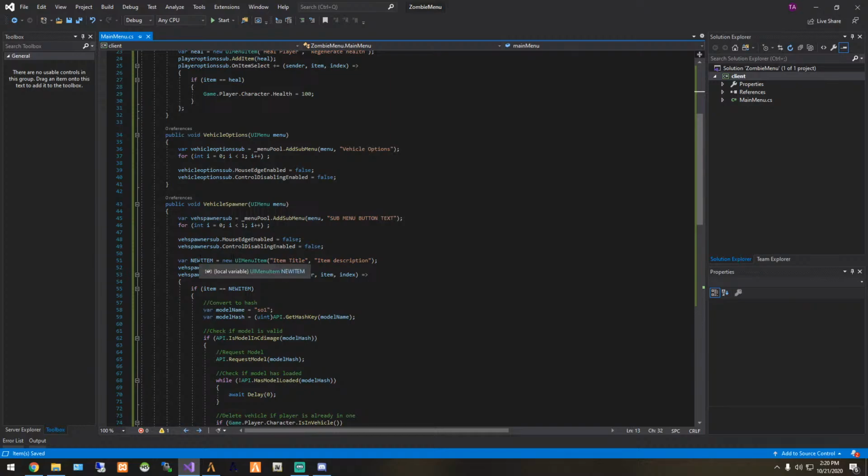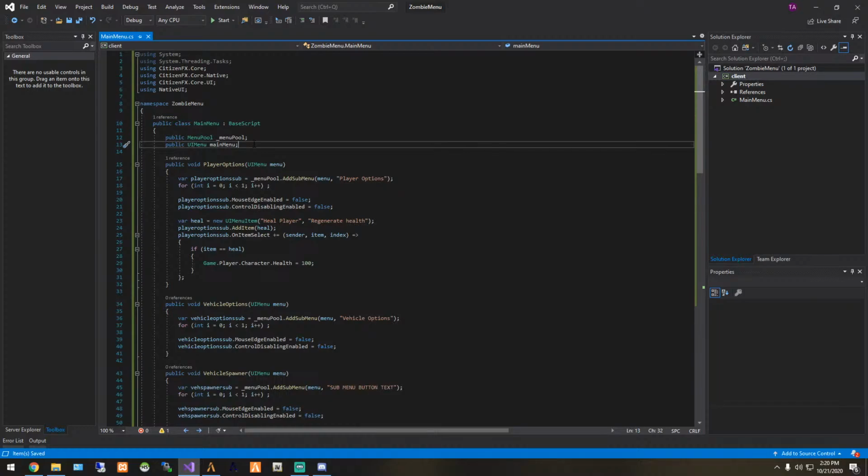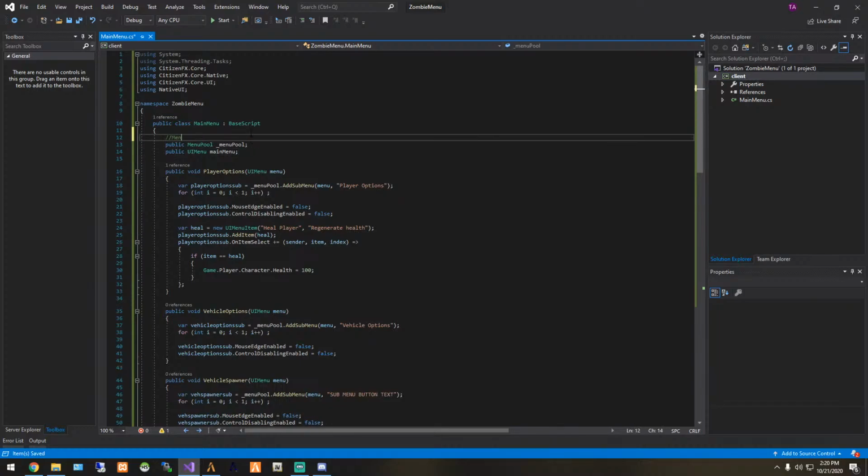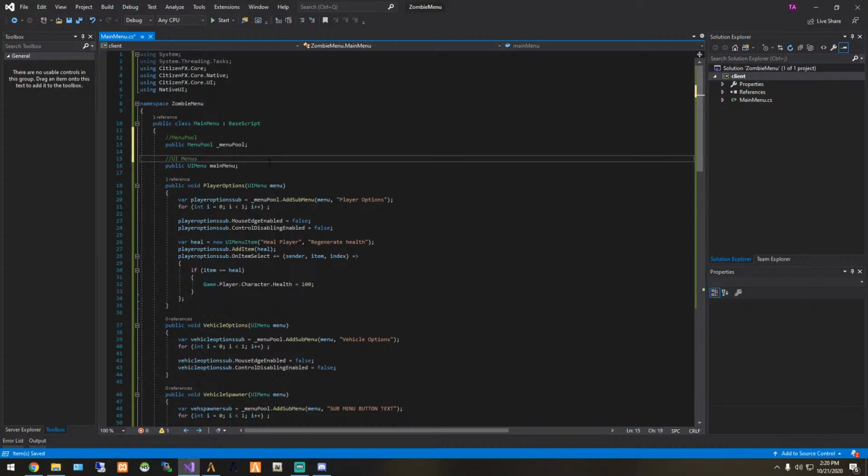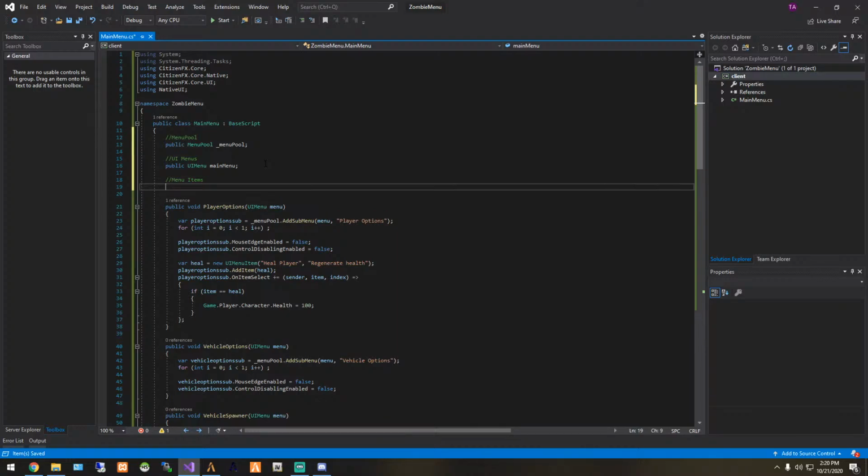The only thing that we can't really call, and we could do it if we really wanted to, is this: you could go up here and define your menu pools, and define your UI menus, and here you could go menu items, and do something like public UIMenuItem, and say we do heal. So you could do that, and then here you wouldn't have to do this, you would just have to do heal. And you see that you get it. And then what happens is if you wanted to trigger this from anywhere else in the script, you could.